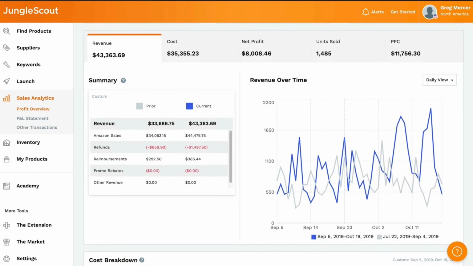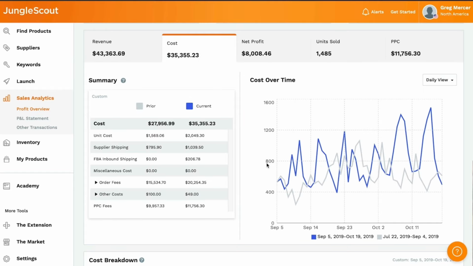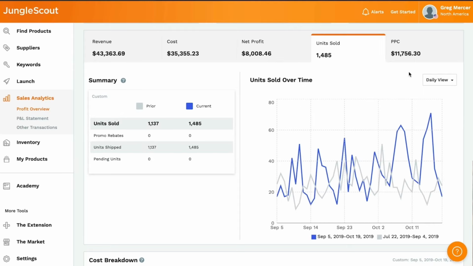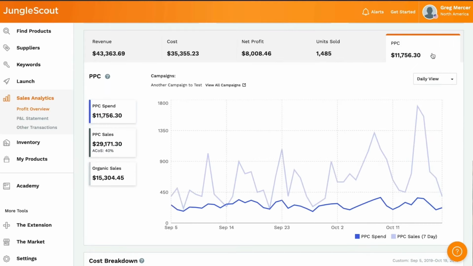So as a quick overview, in addition to these top stats here, you can get a breakdown of your revenue in all the different areas, as well as a graph on the right-hand side, which shows your revenue over time. You can do the same for your cost, getting a breakdown and seeing a graph of it over time. Then your profit, which is very, very important, as I've mentioned earlier, units sold, as well as your PPC. So this helps you keep a very close eye on all of the most important metrics for your business.